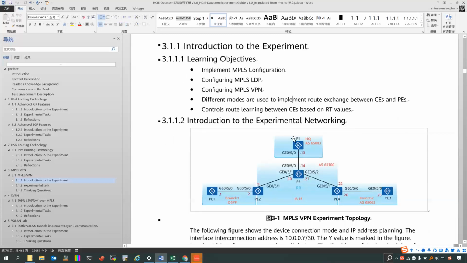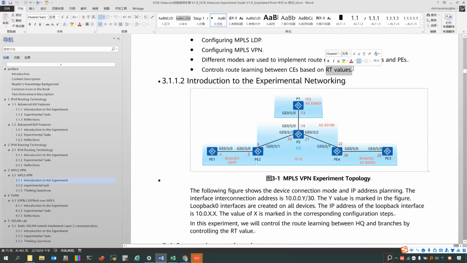Okay, we will use different ways to exchange routes between CEs and PEs. And then the most difficult part in this experiment is the RT values. We design RT values, and we have two IP VPN instances in this device. This device functions as a P device, although its name is P2. But you can find that it is HQ's PE device. So we designed two IP VPN instances in this device.